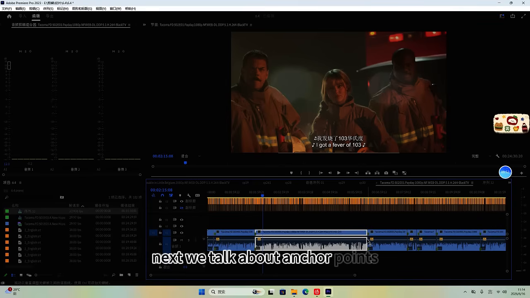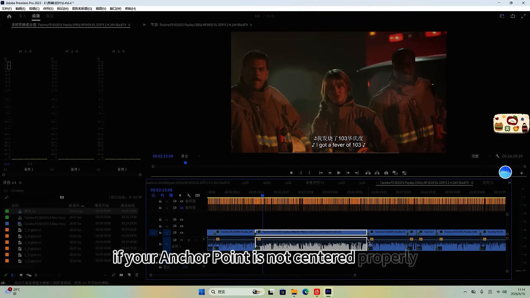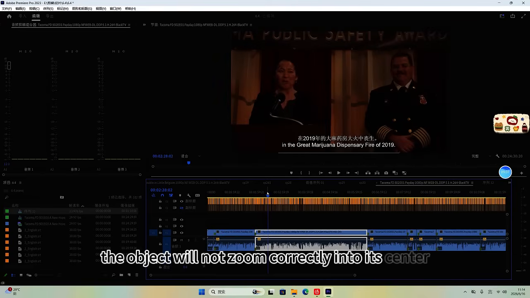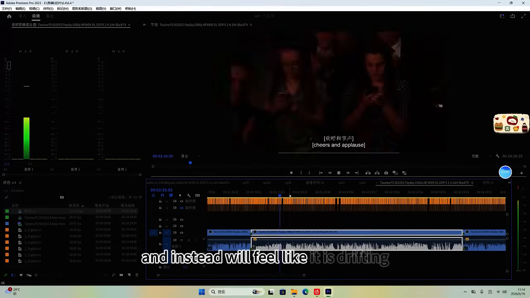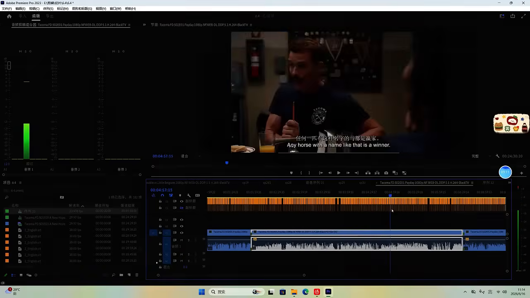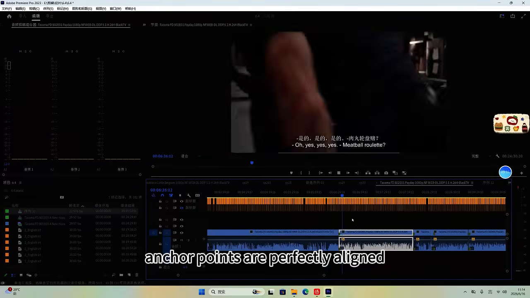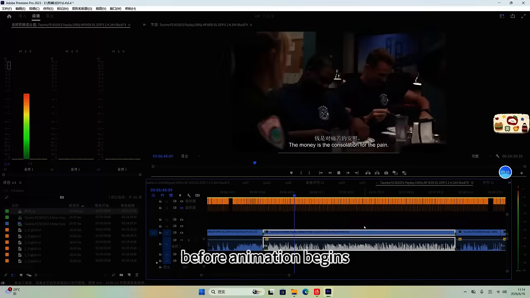Next, we talk about anchor points. This is one of the most underestimated parts of animation. If your anchor point is not centered properly, your scale and rotation will feel off. The object will not zoom correctly into its center, and instead will feel like it is drifting. Professional editors always ensure anchor points are perfectly aligned before animation begins.